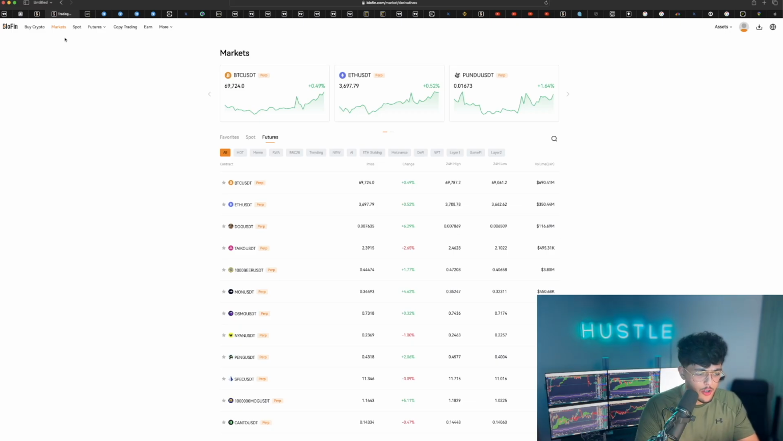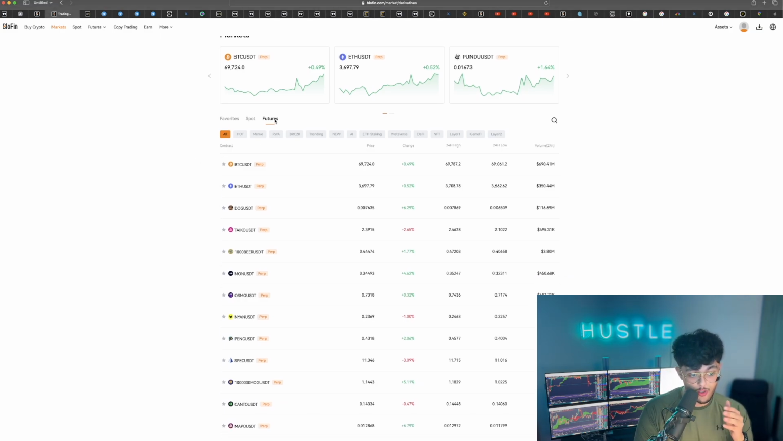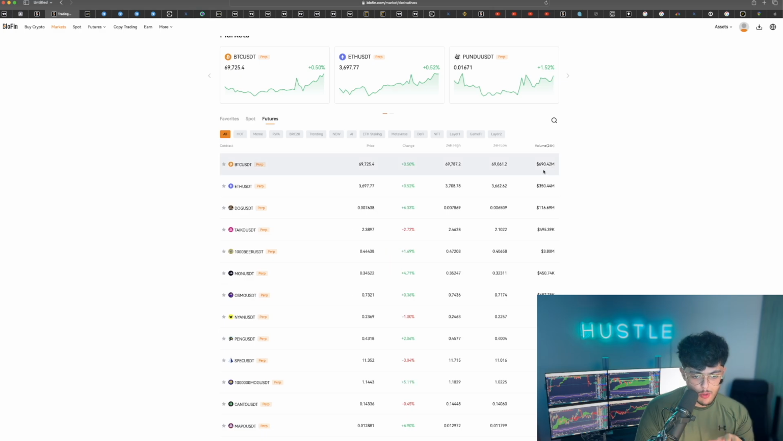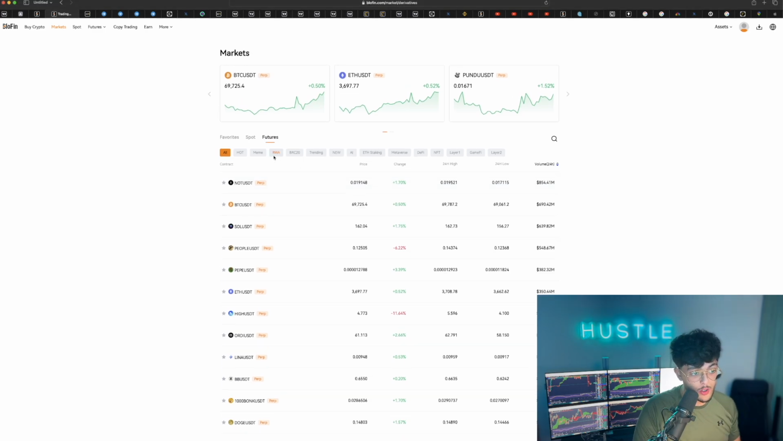And this is actually, in my opinion, the most important part about using Blofin, or one of the most important parts, because you can actually see all of the big markets here that are tradable. This is obviously the futures section, which is the main thing I'm going to be focusing on. And you can sort this by a bunch of different things. We can sort this by volume, so we can see the most traded assets. For example, not USDT right here, having $850 million in volume, which is great over here.